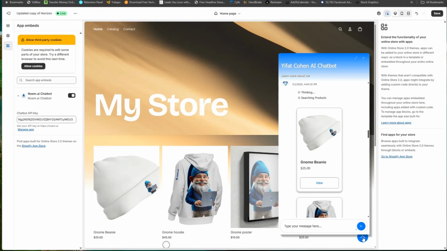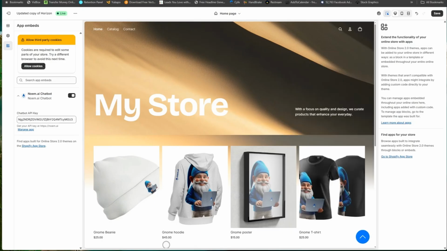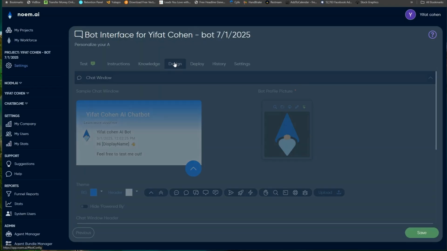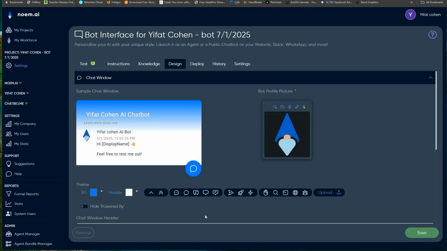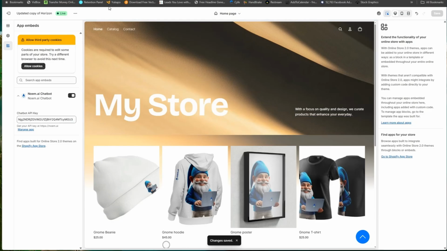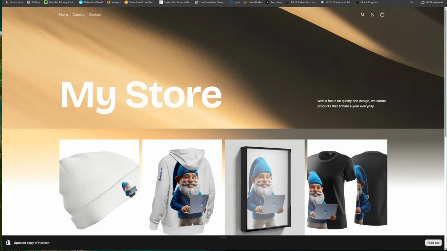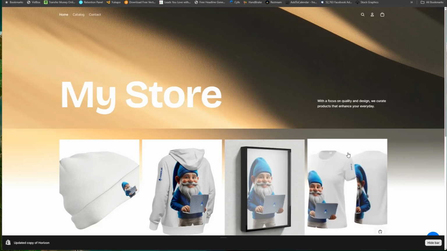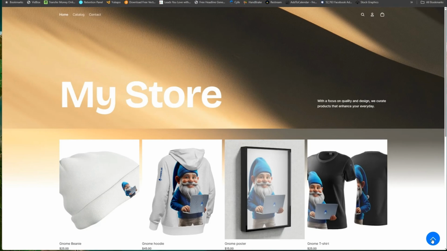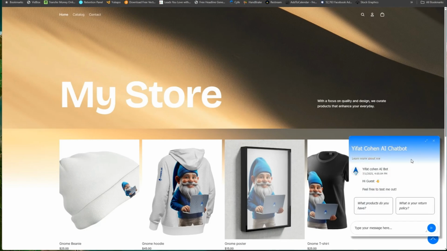If you don't like this little icon right here, you can come into Noem, Design, and choose whichever little icon you want to show. Go to our store, refresh the page, and here's our little Shopify chatbot right here on our store page.